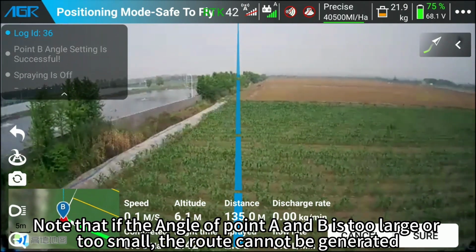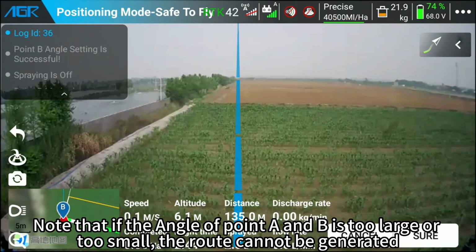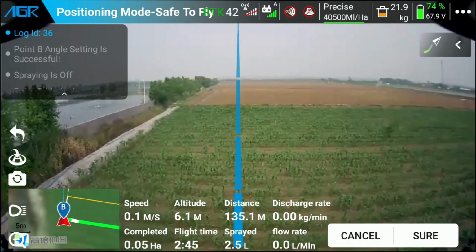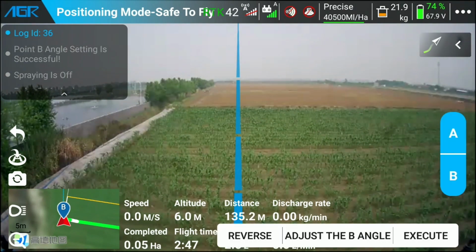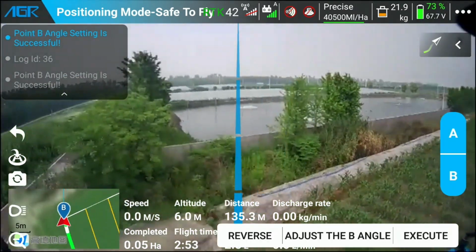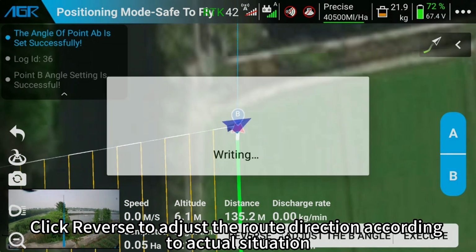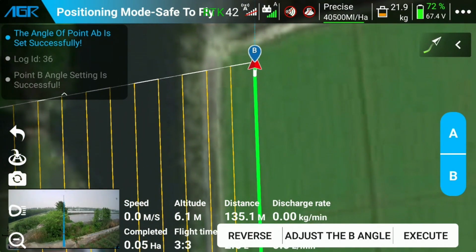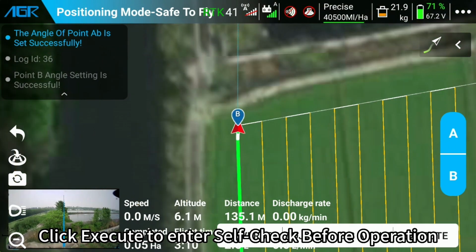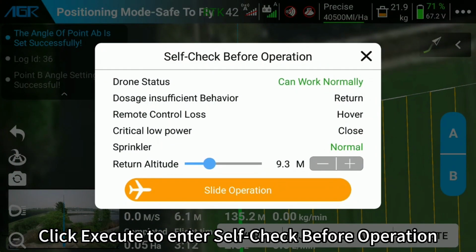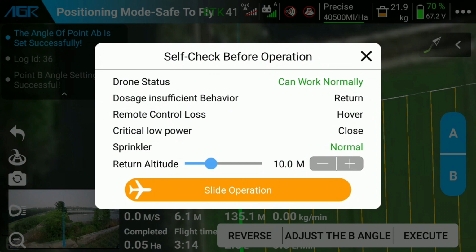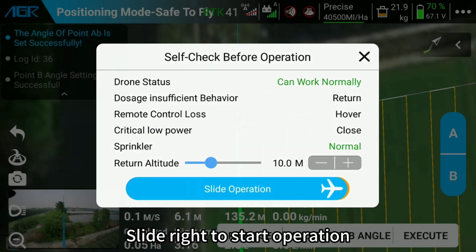Note that if the angle of points A and B is too large or too small, the route cannot be generated. Click sure. Return the nose direction. Click reverse to adjust the route direction according to the actual situation. Click execute to enter the self-check before operation. Slide right to start operation.